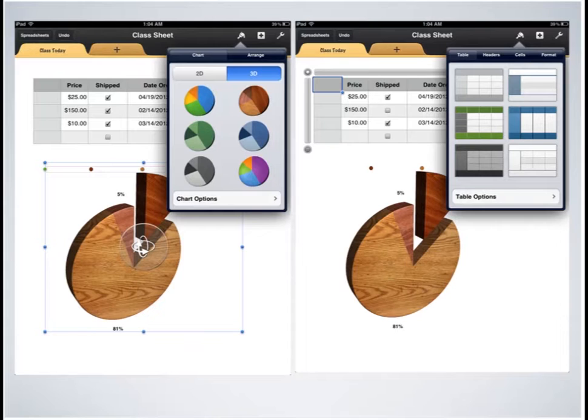And then also you see at the top it has arrange that will take us to the same menu as before in terms of bringing things to the front or back. And then our chart options are similar as well. And I think I have a couple shots of that coming up.